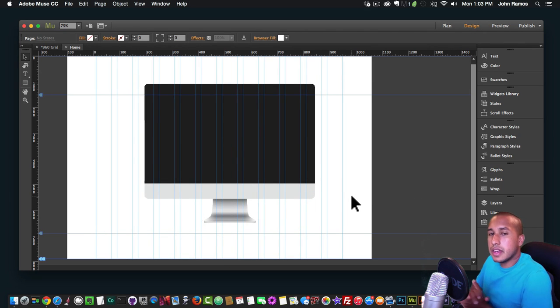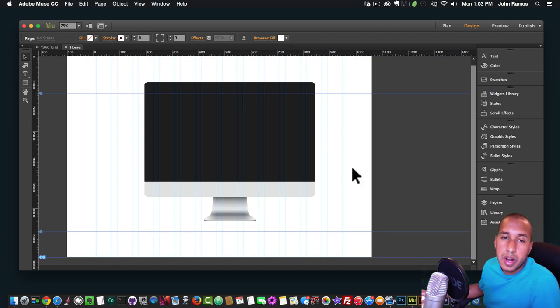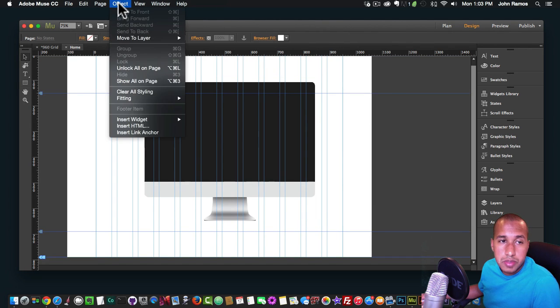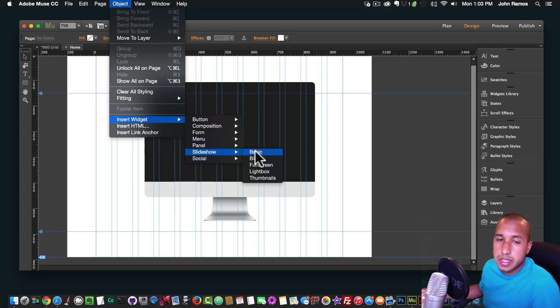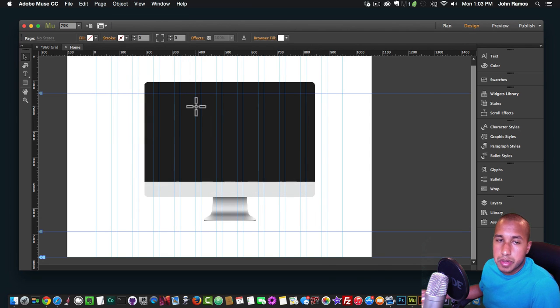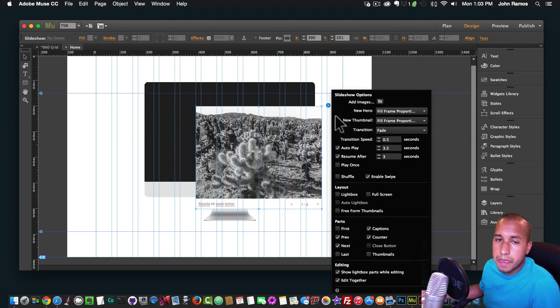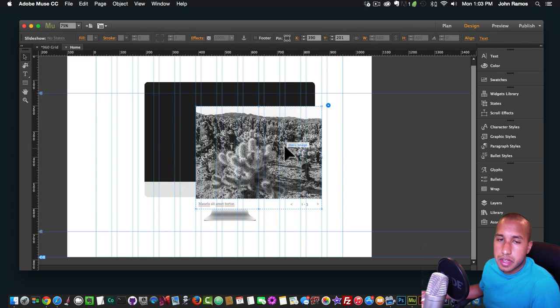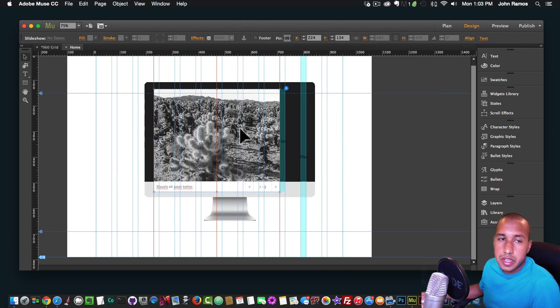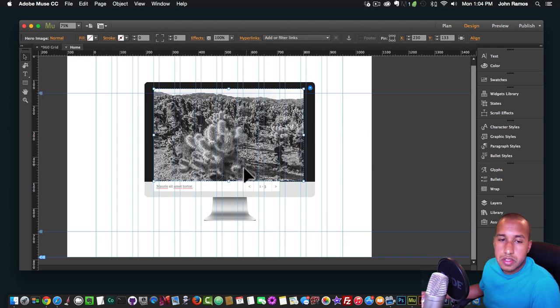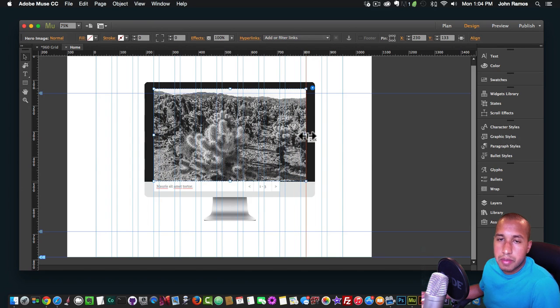And now to add a slideshow on the computer screen, what I can simply do is go to Object, Insert Widget, go to Slideshow, and select Basic. Then I can place the slideshow right in there, and I can move the slideshow so that it looks like it's on the computer screen. Just like that. And I just grab the corners.